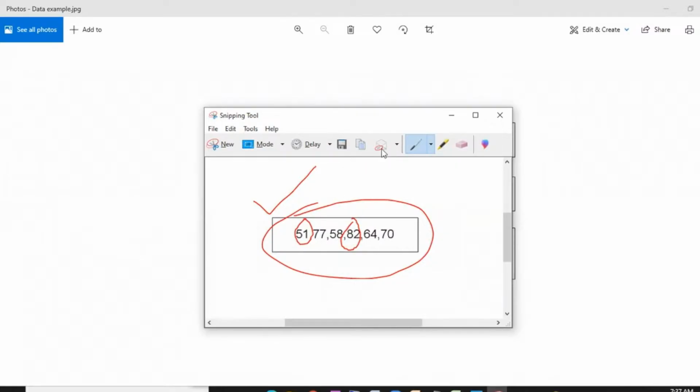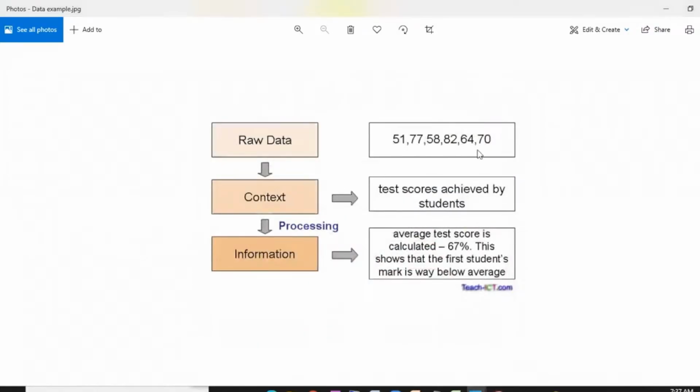If you see here, this value is raw data. I just processed it. I just added context, some meaning to this data. The meaning is that these are the test scores achieved by the students. Once I check this data, the average test score is calculated as 67%. In these marks, the average score is 67%.